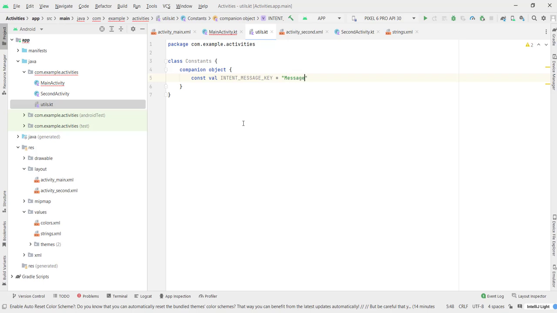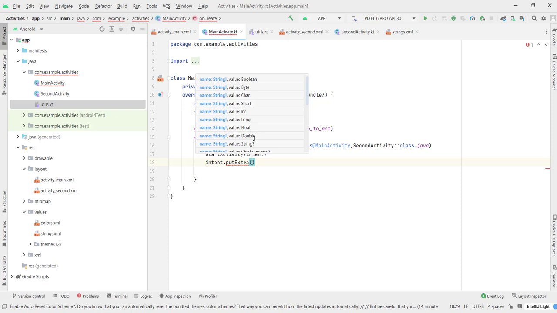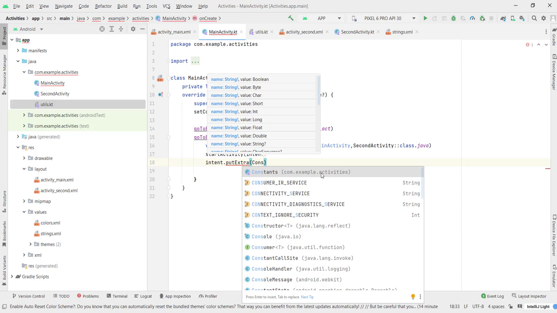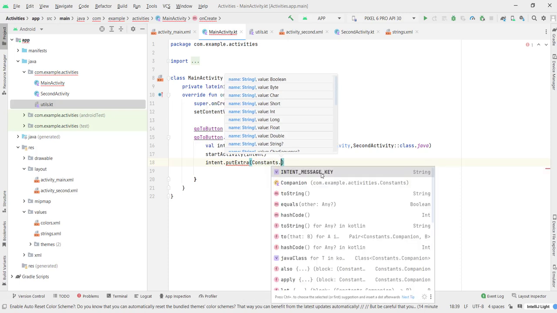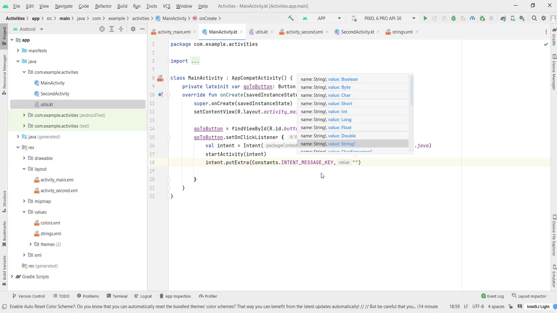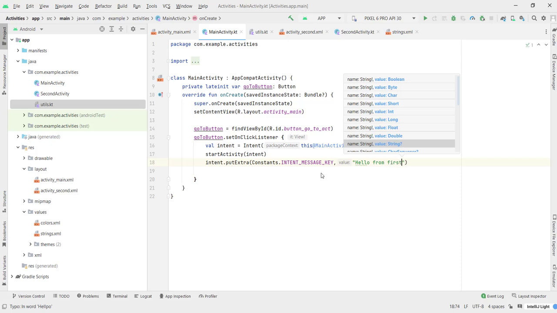This way you can call this anywhere in our code, and you don't need to worry about typing it correctly, because it can happen that you type it wrongly. So I'm going to put putExtra. I'm going to type here Constants. As you can see, we have this com.example activity, and we have our constant value, INTENT_MESSAGE_KEY. We put a comma and a message, and the message is going to be "Hello from first activity."